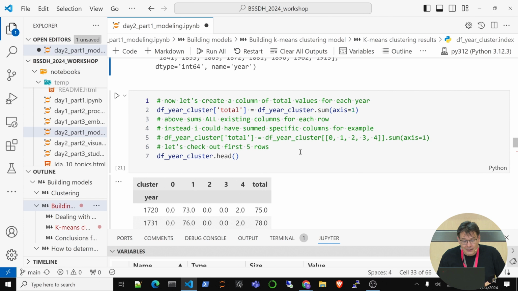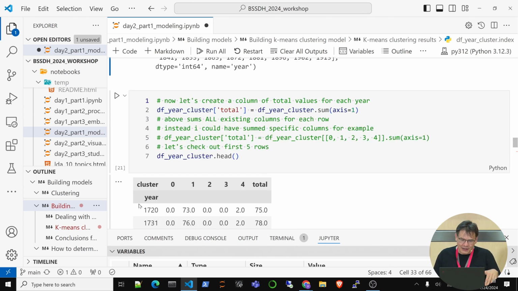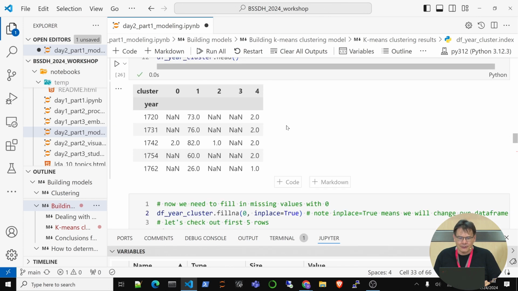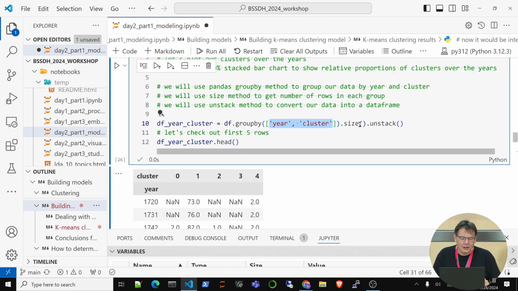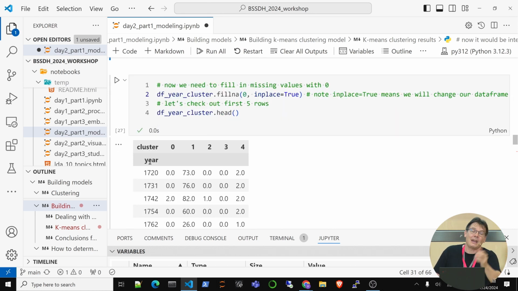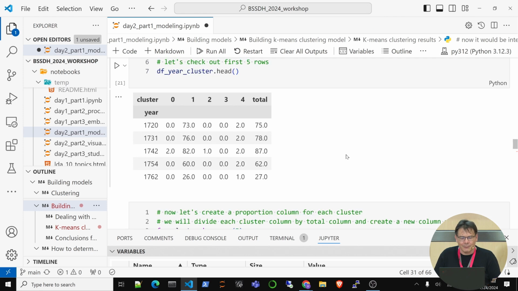So again, why is this year actually called cluster year? Where did that come from? Because we're using groupby here and unstack. We group by these two columns, and that's why the name is automatically created. Of course, we could rename it. So far so good, or is something a little bit unclear?